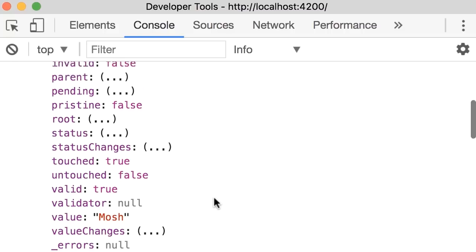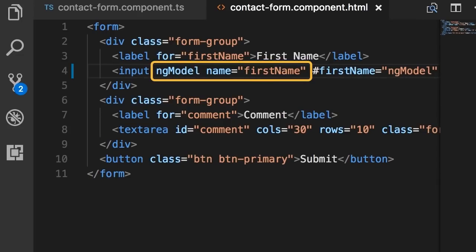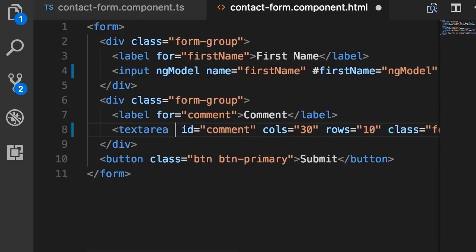So what I want you to note here is that we use this form control class to track state changes and the validity of input fields. When we apply the ngModel directive along with the name attribute on an input field, Angular automatically creates an instance of the form control class and associates it with this input field. Now to finish up this lecture, I'm going to apply ngModel on our text area as well and set the name attribute to comment. In the next lecture, we're going to add some validation here.